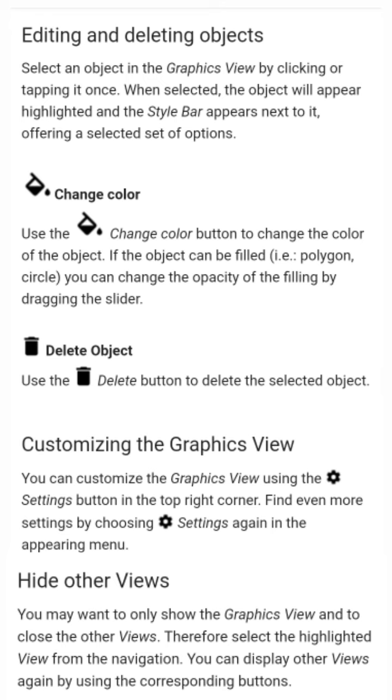You can customize the graphics view using the Settings button in the top right corner. Find even more settings by choosing Settings again in the appearing menu.